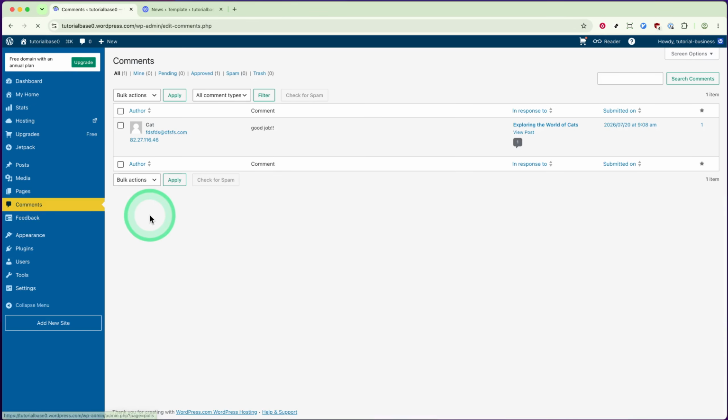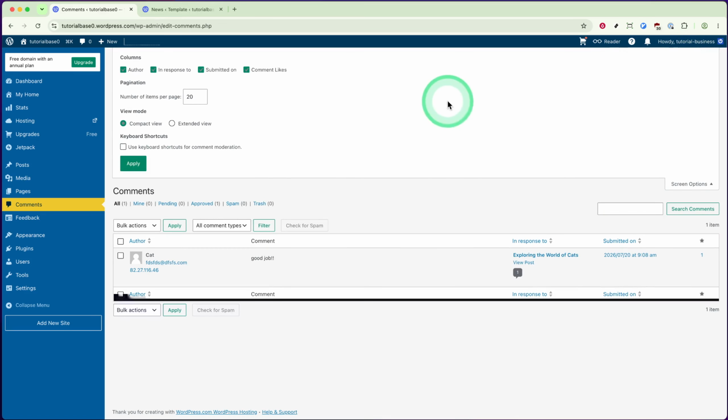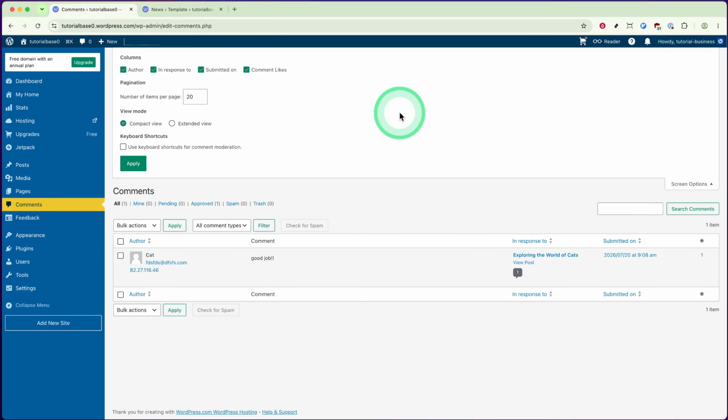Once you're in the Comments section, look towards the top right corner of the page. You'll notice a button labeled Screen Options. Click on this button to open up a small panel with several display settings. Within this panel, you'll see a setting that controls the number of items or comments displayed per page. This is the key setting we're going to customize.